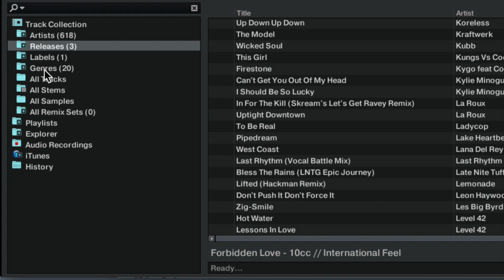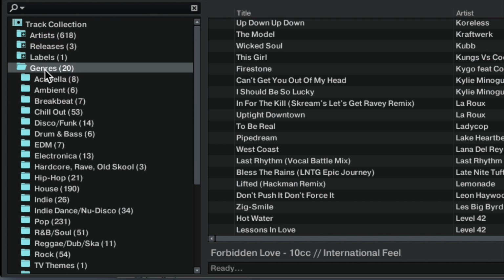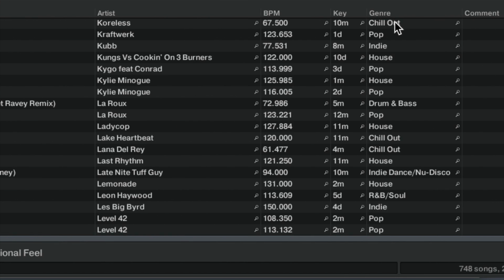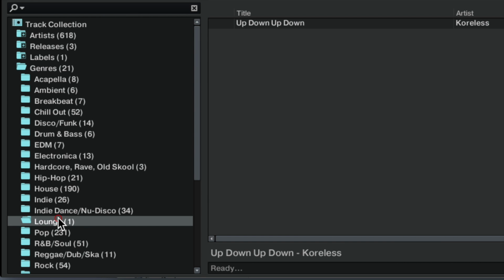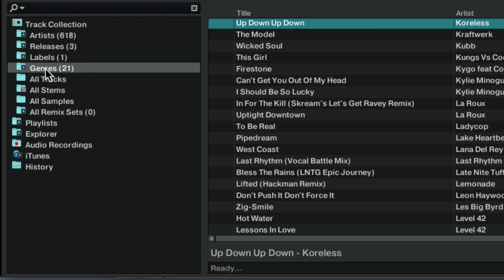Now, actually, you already have some of these. Artists, releases, labels, and genres are actually smart playlists. These functions here are directly affected by these. If I change that chill out track to something different, like lounge music, then that's going to appear as a new genre down here. There you go, lounge music, one track. So let's look at what else we've got here.